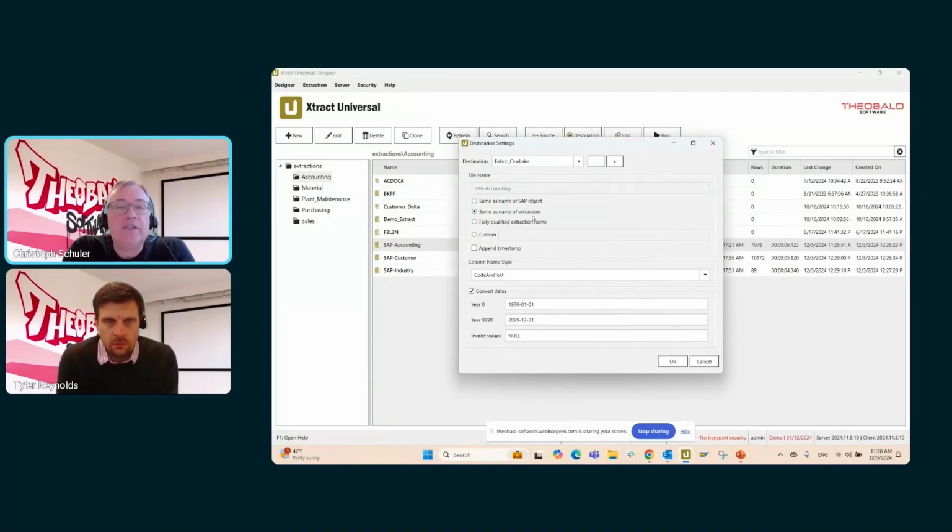I have a few more options here. What do I want to name the file? And also my column names, do I want to use the technical names or the code from SAP? Or do I also want to include the more descriptive text? That's a bit more user-friendly, but it's also a little bit more lengthy in terms of your column headers. But for now, I'm going to choose code and text.